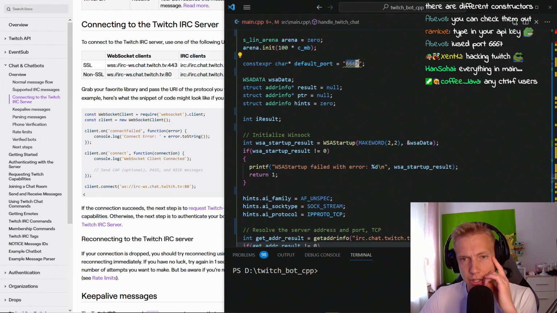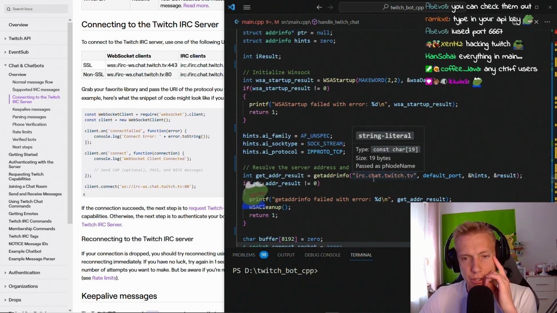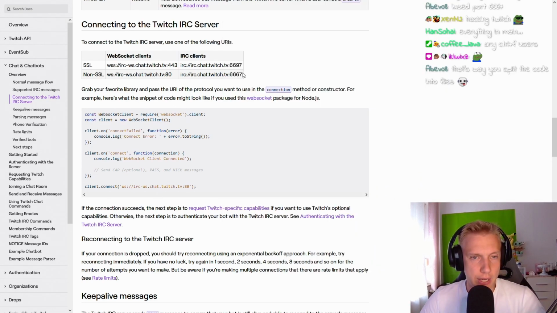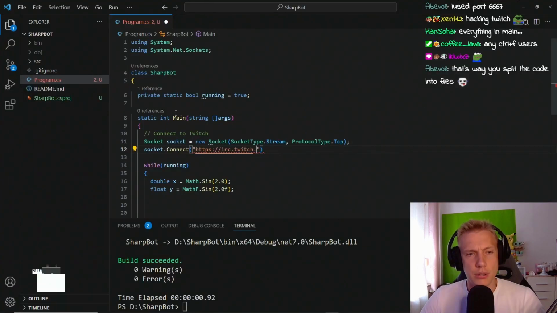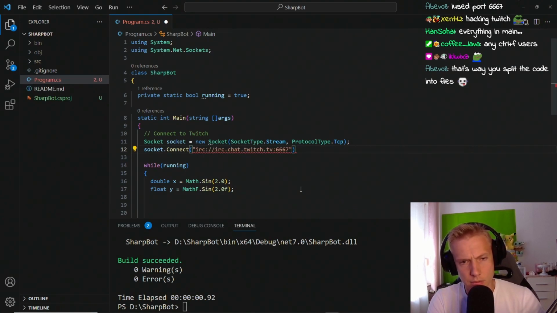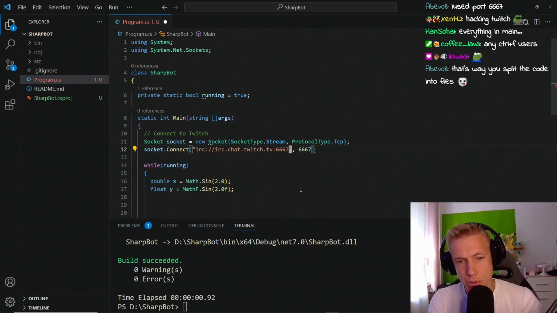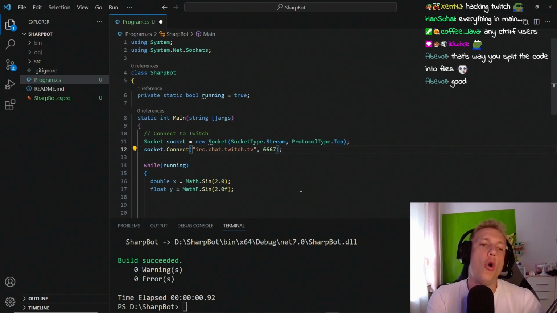It uses the port 6667 and it connects to IRC chat.twitch.tv. Okay, so we are connecting to that. And I don't know if we need this IRC:// Not sure. Oh, well, the port is, okay, 6667. And I guess the port is no longer here then. Then we connect it like this. I think we need to do that. That's why I split the code into files. Huh? No, you don't.